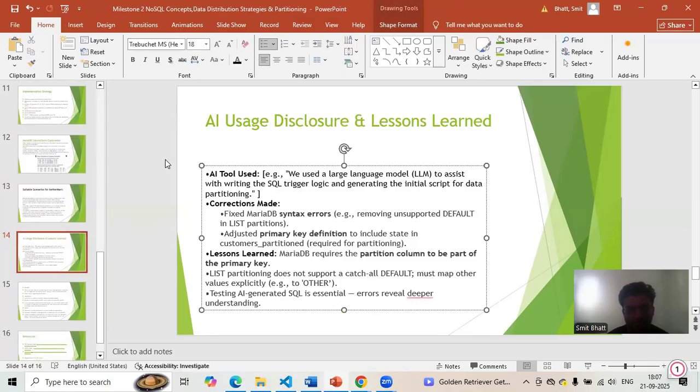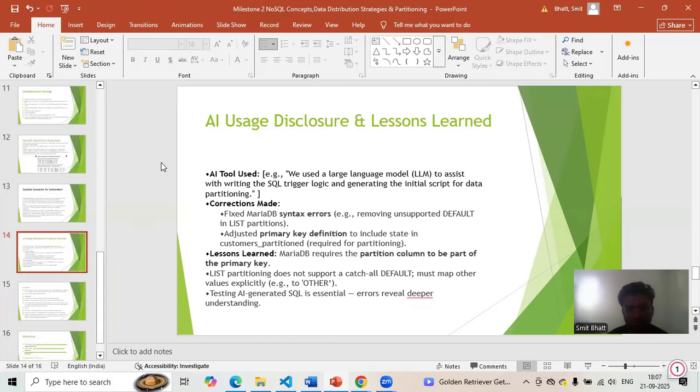Through this demonstration, I utilized LLMs, a combination of Perplexity and Gemini, to assist with the SQL trigger logic and to get the initial script for the data partitioning. The code given by AI needed certain syntax fixes. It gave a default value for the partition, which MariaDB does not support, so that had to be handled by giving others as a value.